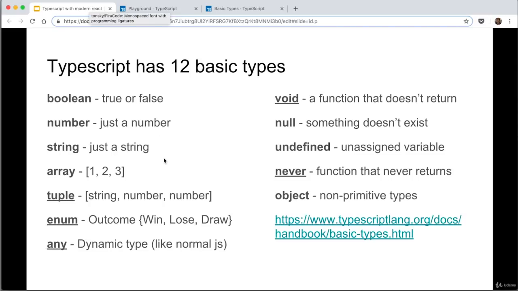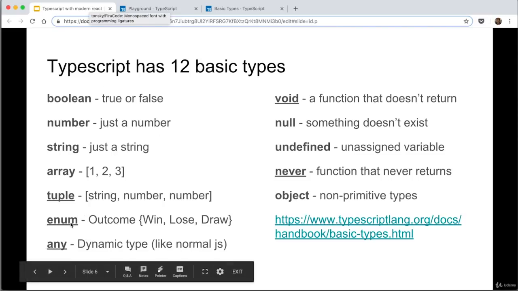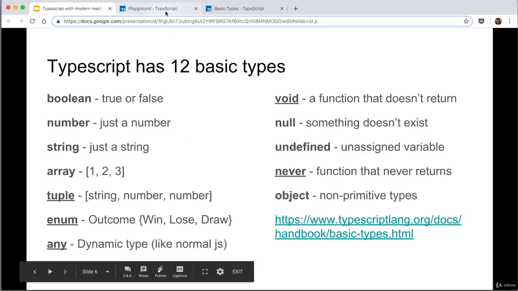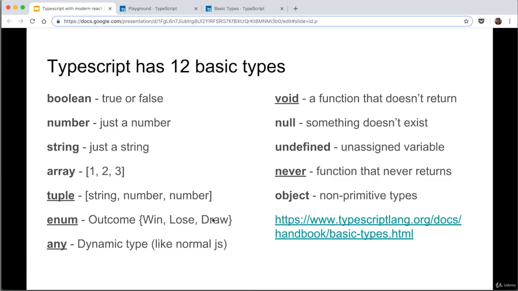Okay, now let's explain what an enum is. If you're familiar with C, enums will be quite obvious to you, but they're not really common in JavaScript. What an enum basically is, is something that gives a friendly name to a set of numeric values. So in this example, you've got this enum called outcome, and there's win, lose, or draw. Win is assigned to 0, lose is assigned to 1, and draw is assigned to 2. This is useful if you have state machines that have different values for different states.